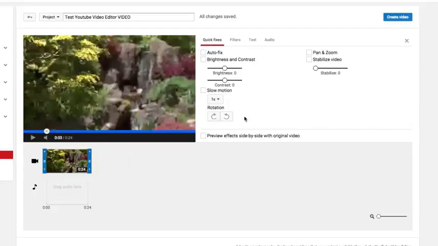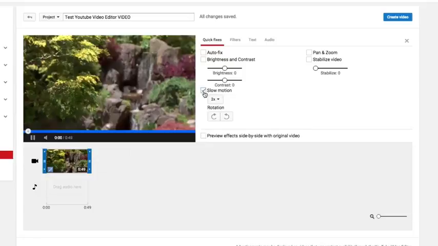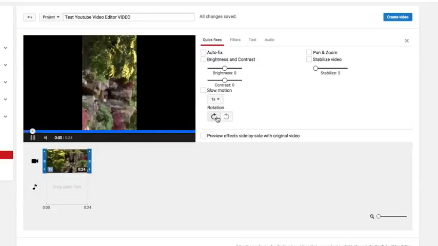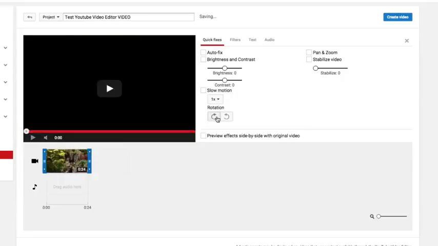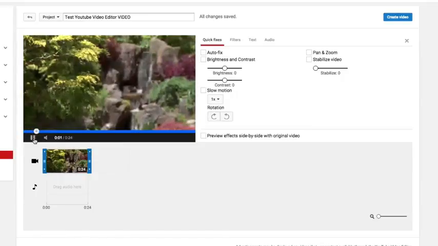Under Quick Fixes, we can do a few things. We can add slow motion, so we can slow the video down. If you have a cat video or a dog video and you want to slow it down and make it look funny, you can do that under slow motion. We can rotate it, so I can rotate it just like so. I can rotate it all the way 360 degrees, just like I have here.